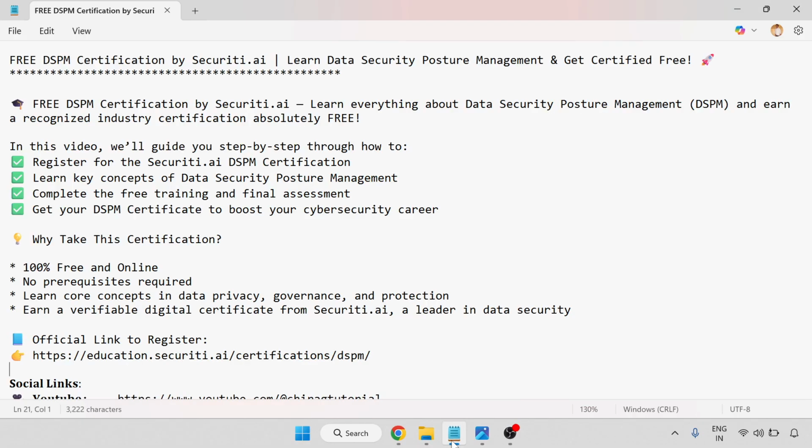In this video, we are going to learn how to get free DSPM certification by Securiti.ai. Learn everything about Data Security Posture Management (DSPM) and earn a recognized industry certification absolutely free. In this video, we'll guide you step by step through how to register for the Securiti.ai DSPM certification, learn key concepts of data security posture management, complete the free training and final assessment, and get your DSPM certification to boost your cybersecurity career.